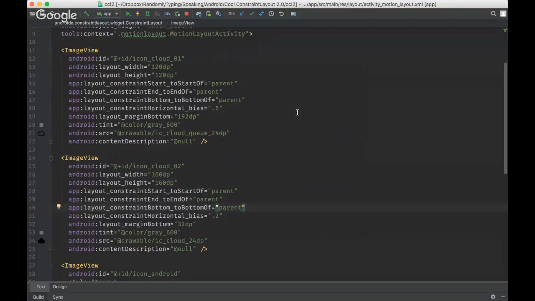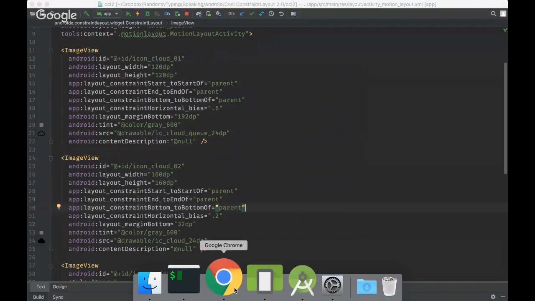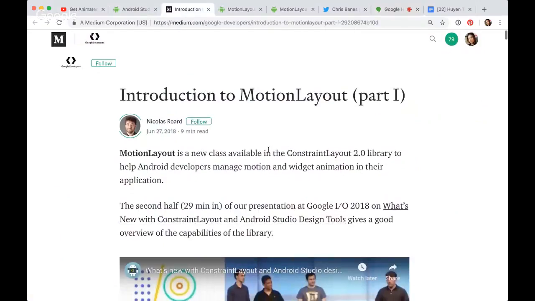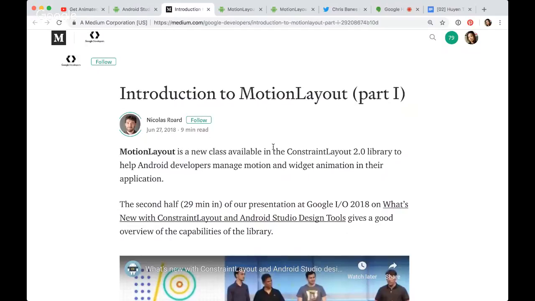So I would highly recommend that you go to Nicolas' series. He's got a whole Medium series called Introduction to Motion Layout, and he lays out the whole theory and everything about motion layout. But there's something he mentions that is one of my favorite takeaways: one of the main ideas behind motion layout is to have seekable transitions.